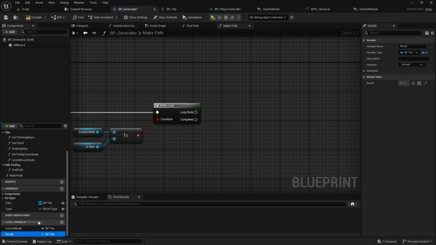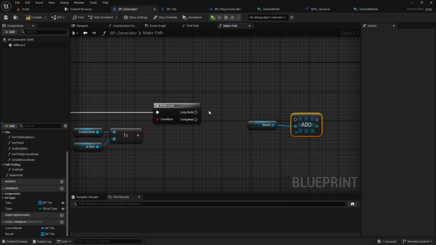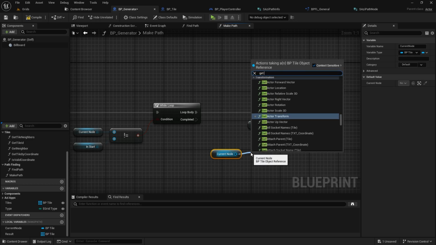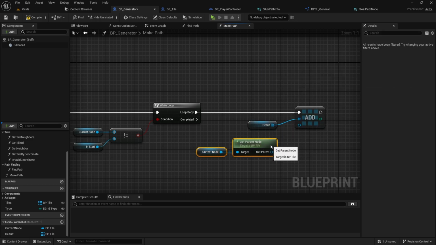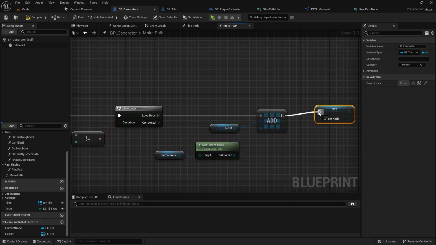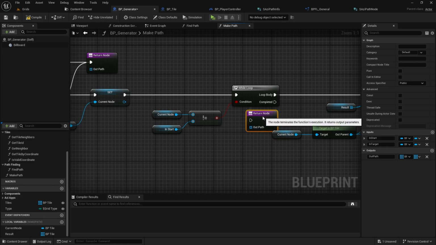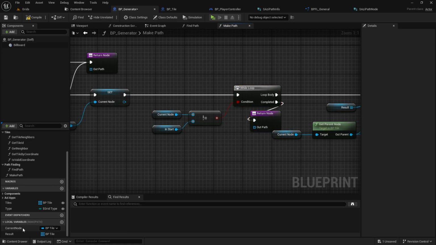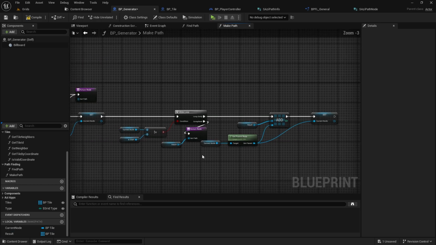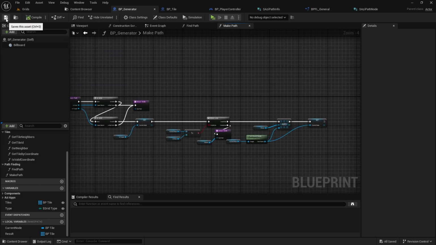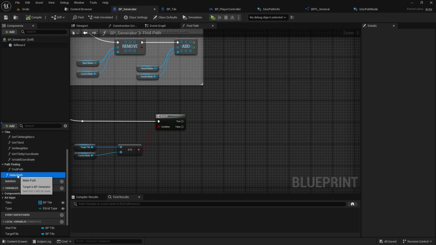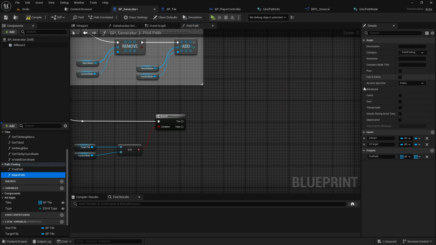I'll create an array to store the path. As we read the parent of each tile, we can add it to this array. And we need to update the current node in each iteration. And finally, when the loop is completed, we can return the result path. This function can be categorized under pathfinding.